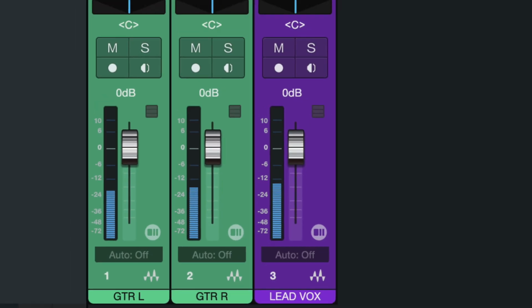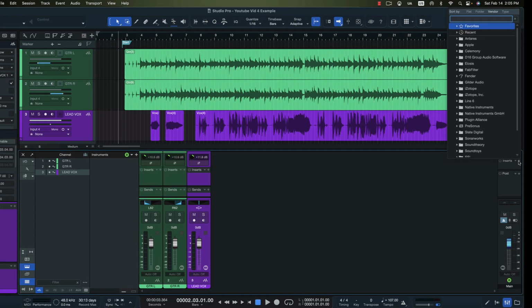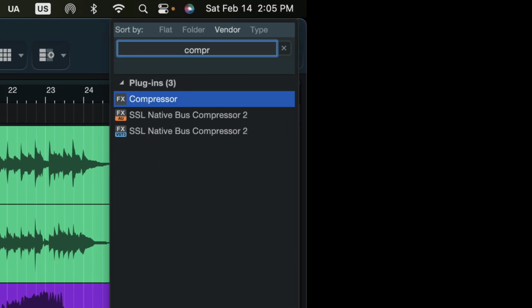You see, most beginners mix track by track, but today we'll be mixing from the top down. Master bus first, then groups, then individual tracks. Making small moves at the top influences everything that's underneath. All right, let's insert our first plugin. Go to your master bus and insert a compressor.